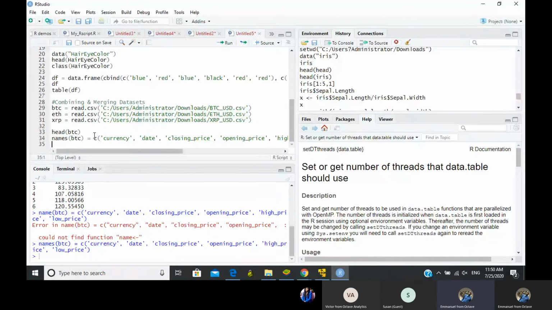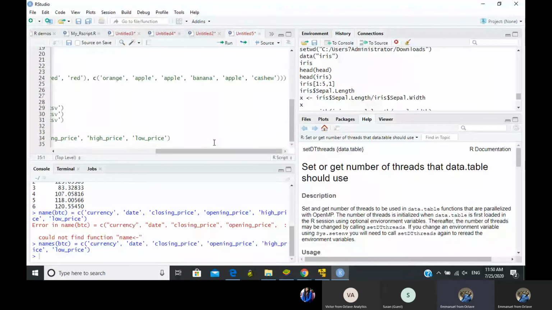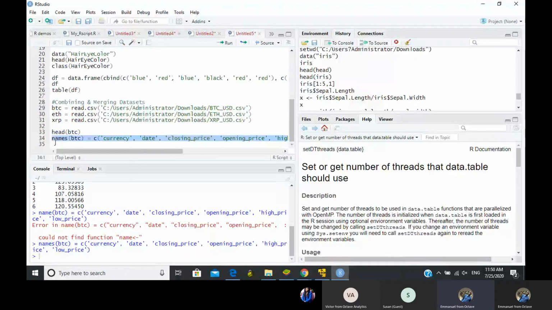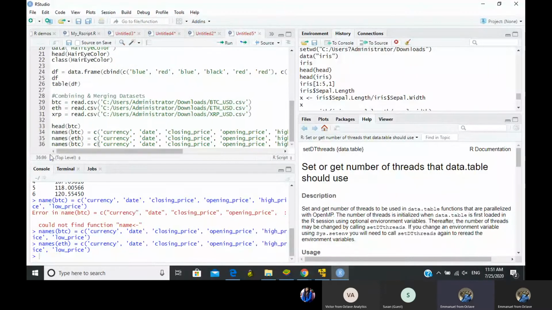I've named the column for BTC data. So the same pattern for everything. They are the same kind of pattern. So let me just copy this. I'll change this to ETH. And copy this again and change this to XRP. So there are different data, but their naming pattern is the same.